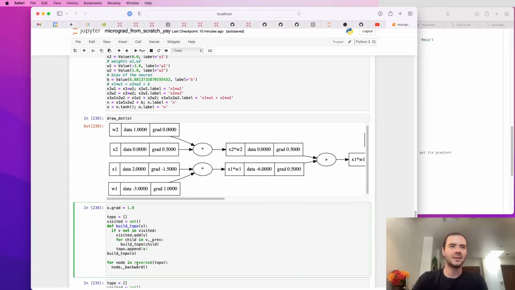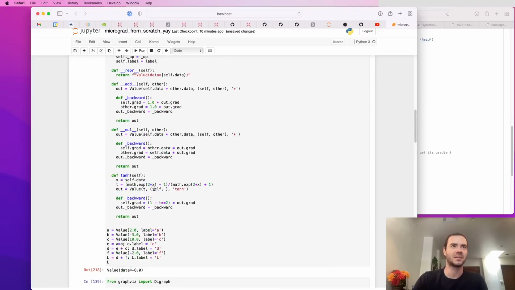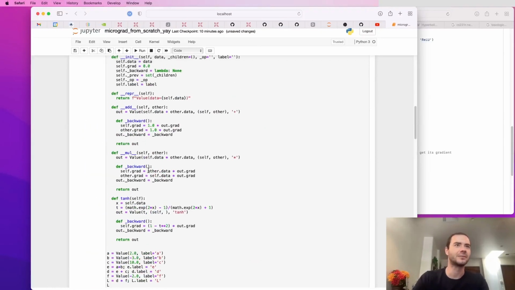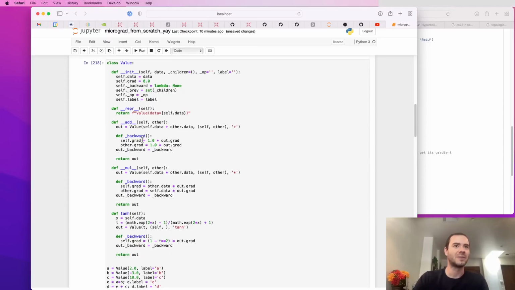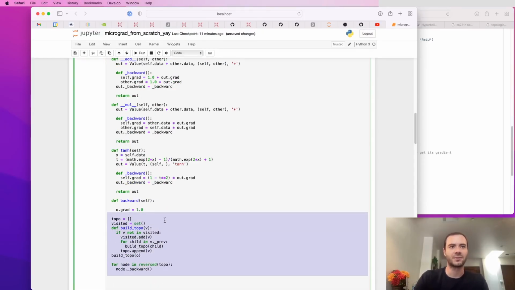Finally, we are going to hide this functionality. So I'm going to copy this, and we're going to hide it inside the value class because we don't want to have all that code lying around. So instead of an underscore backward, we're now going to define an actual backward, that backward without the underscore. And that's going to do all the stuff that we just derived.